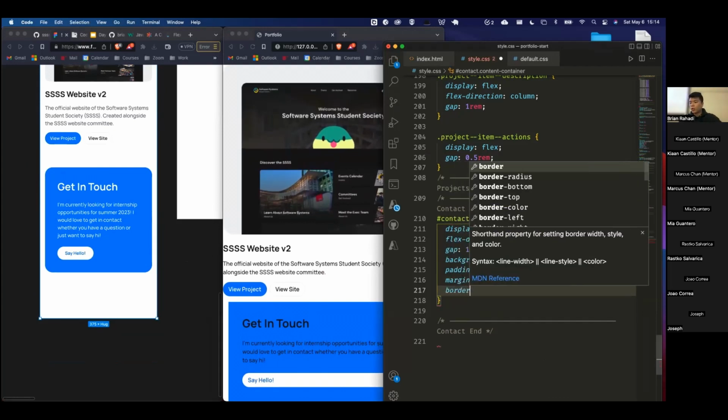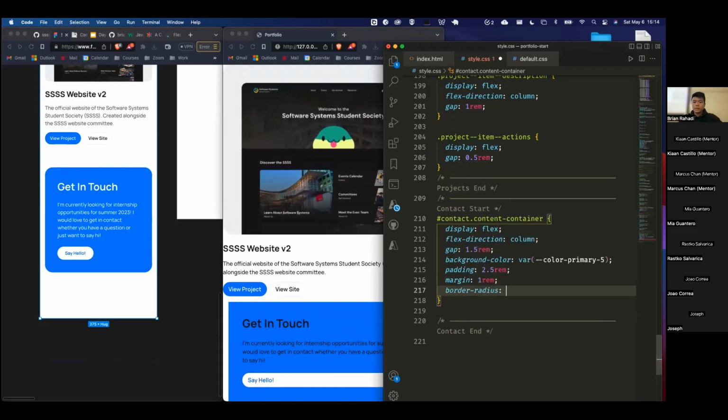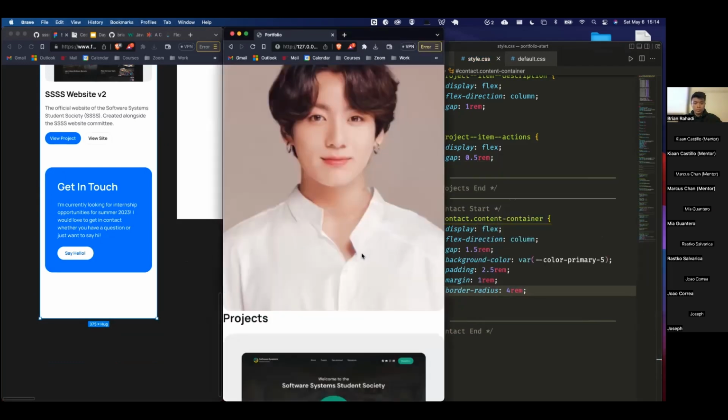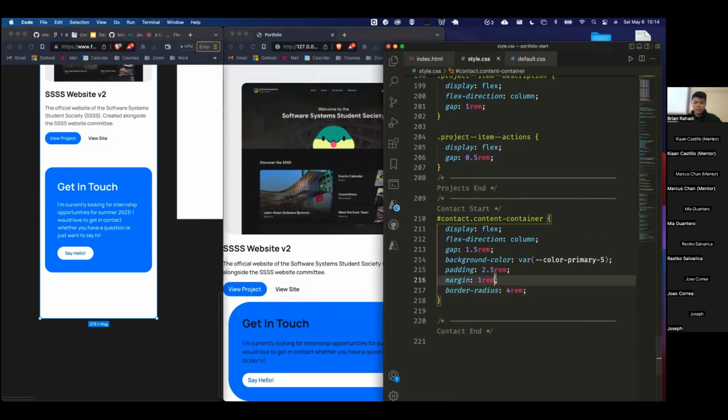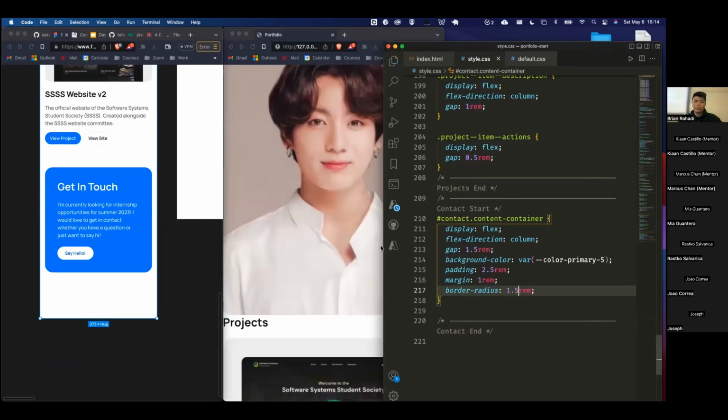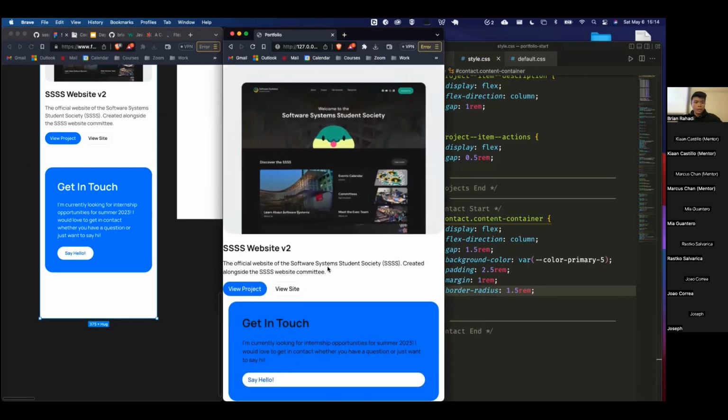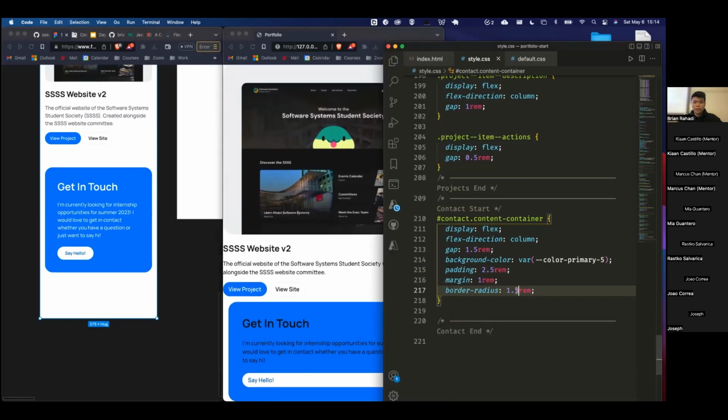Oh yeah, we need border radius. Okay, because this is a big thing. Let's see if 4 rem looks good. Okay, 4 rem, I think this is a bit too curvy, not like this. So we can try a bit smaller. What we have decided is 1.5, I think. Yeah, I think this looks quite similar.